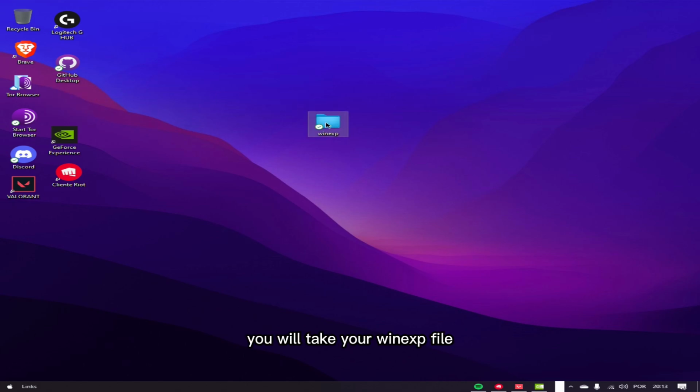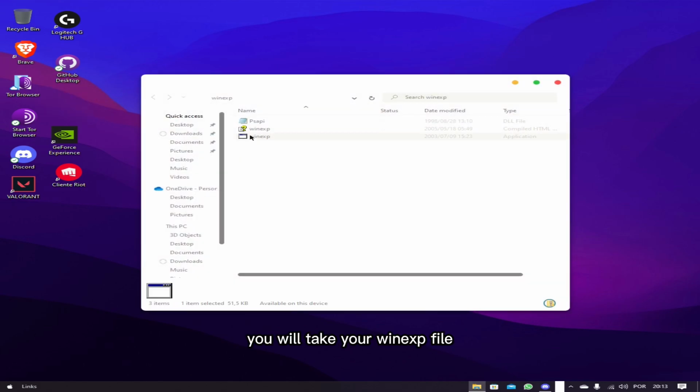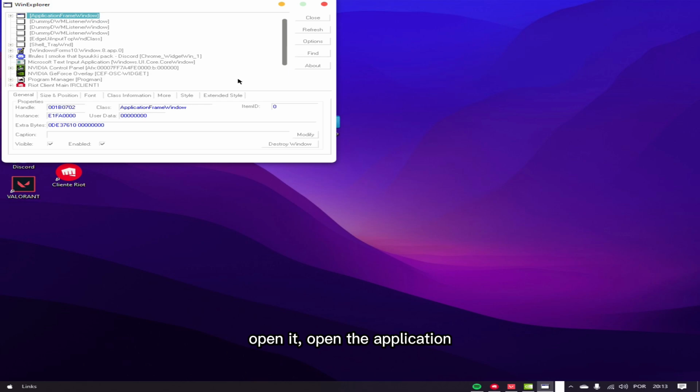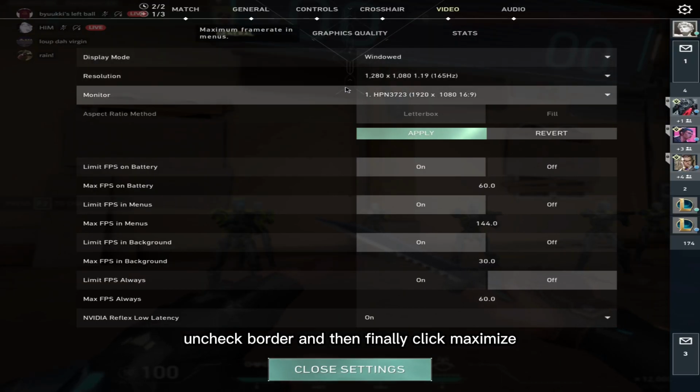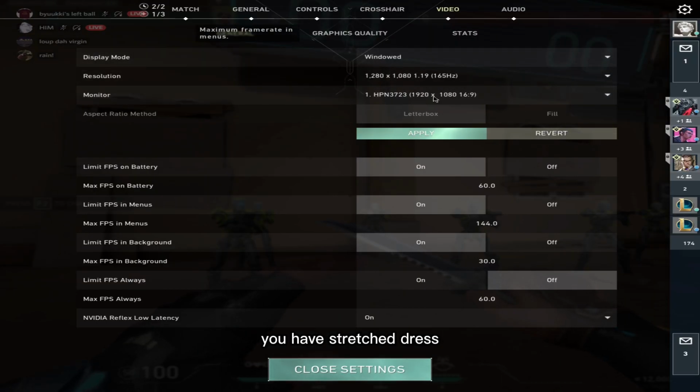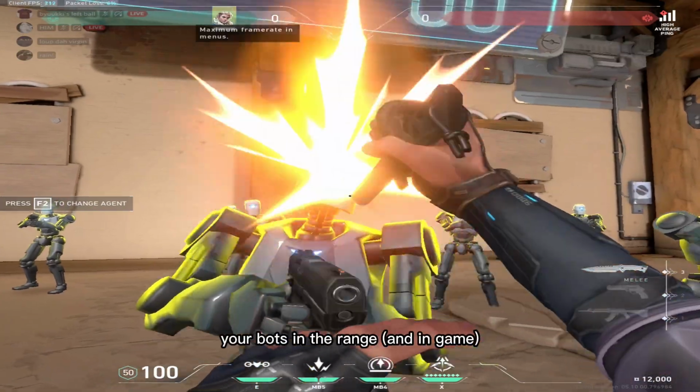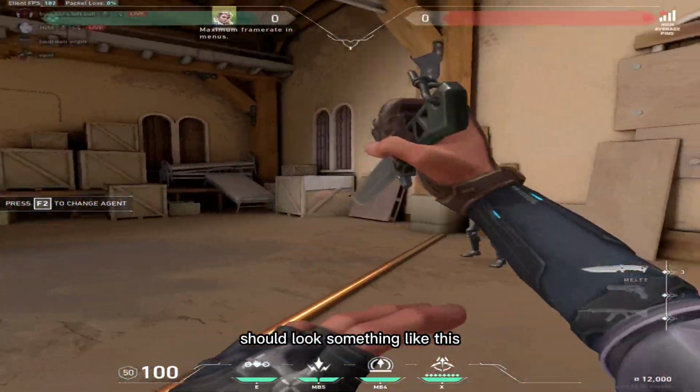Once that is done, you will take your WinXP file, open it, open the application. Once you're in, click Valorant Style, uncheck Border, and then finally click Maximize, and there you go, you have stretched res. With all that said and done, your bots in the range should look something like this.